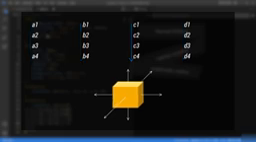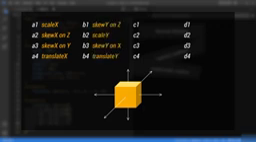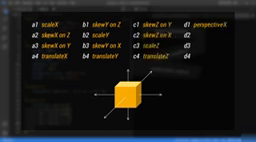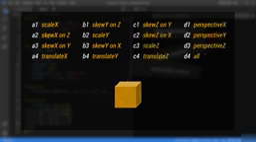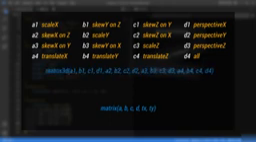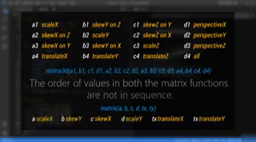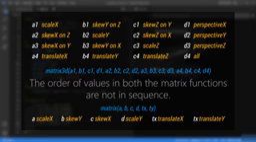The A1 value describes the scaling on x-axis, A2 for the skew x on z-axis, A3 for skew x on y-axis, and A4 for translate x. Similarly, we have values for B1 to B4, C1 to C4, and D1 to D4. Note that in matrix and matrix 3D functions, the order of values are not in sequence. You will have to remember them as mentioned here.